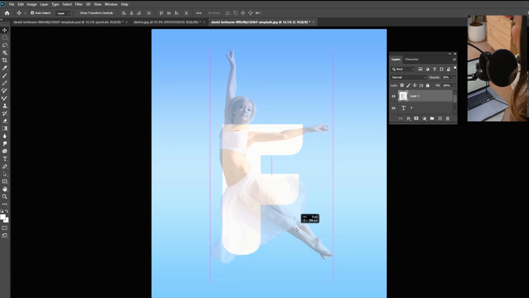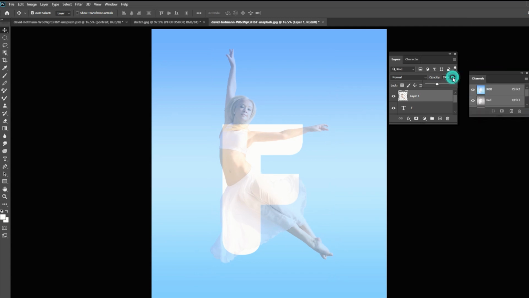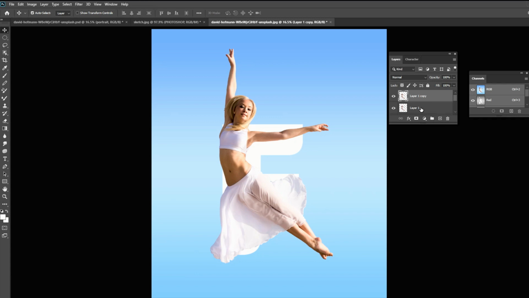Let's also turn it into a clipping mask. So right click here and then select create a clipping mask. Then the photo will only show up inside the F. Now comes the tricky part.